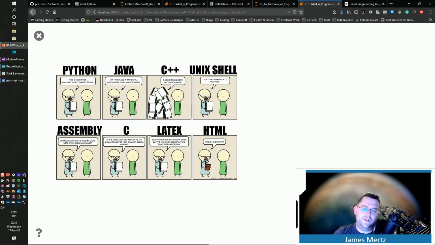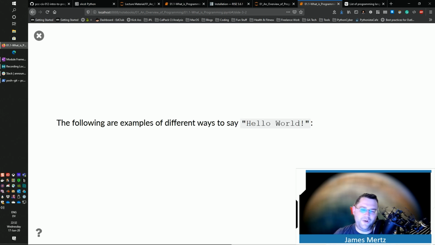In Java, I really like to dog on Java. I'm not a big fan of Java. I understand Java has its places, but I really like this one. It says, two pages in, and I still have no idea what you're saying. In C++, it says, I asked for 1 copy, not for 400. My other favorite one is HTML, which says, this is a flower pot. And the reason why I really like this is because HTML really isn't a programming language. It's a markup language, and so you really can't do any actual programming with it. Oftentimes, HTML is paired with JavaScript, which is a programming language. But a lot of people think that HTML is actually a programming language. It's just a funny graphic to break this up a little bit.